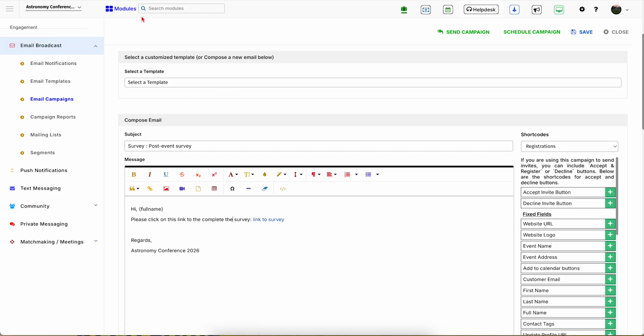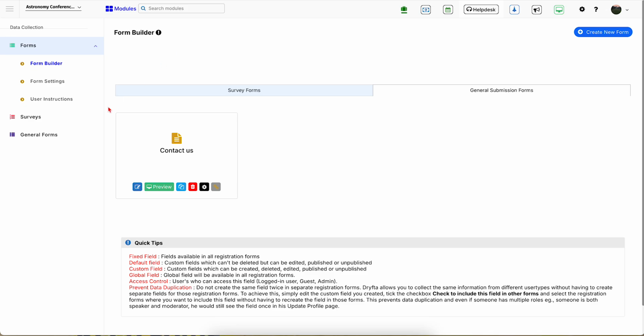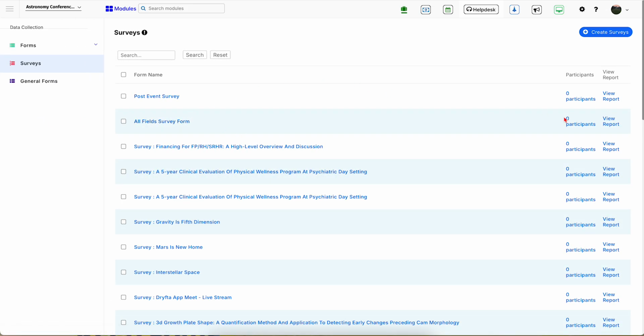And then once you have sent the survey, you can go to data collection again and click on surveys. There you can see how many people have participated in your survey that you just created. You click on participants list here.